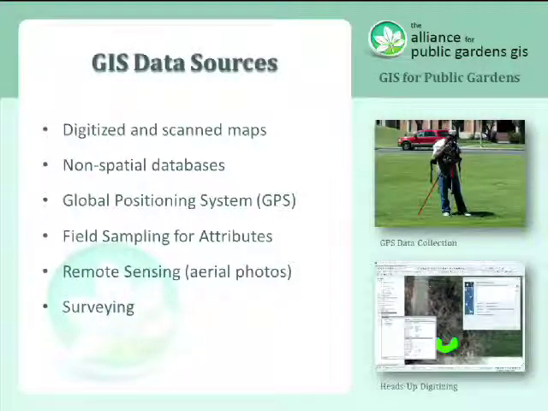Another common way is field sampling, and this relates to GPS in some ways, but sometimes you can go outside and just walk up to a tree, and you're not getting the exact location, but you have some points of reference, and you would just want to record information about that tree. So that's another way you can do it.